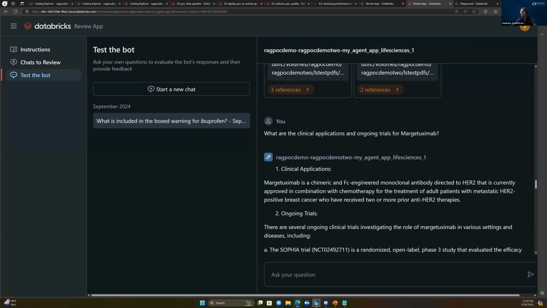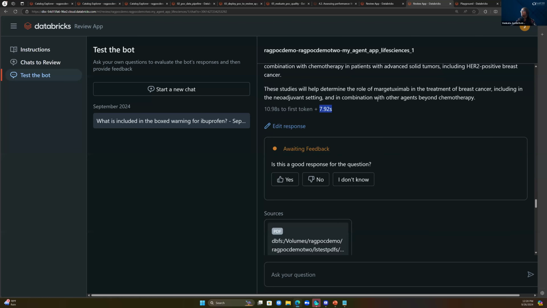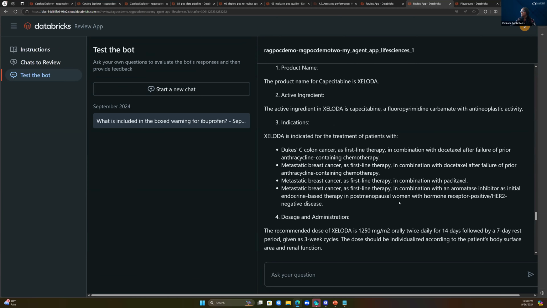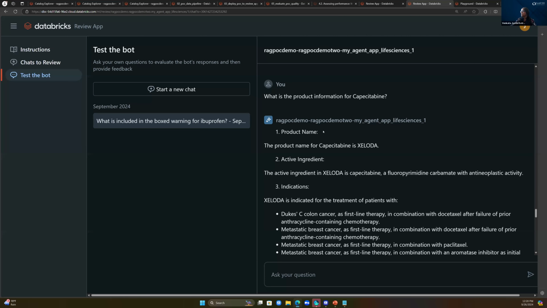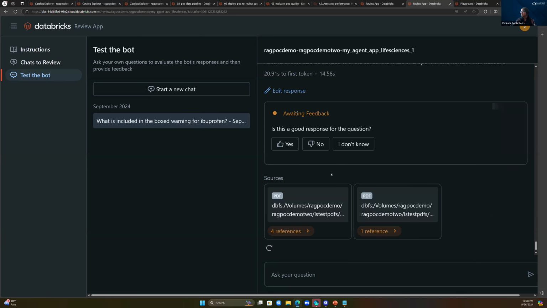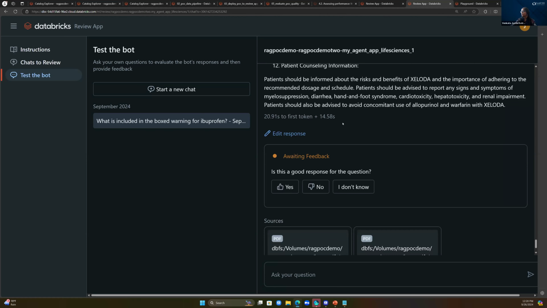And of course we can see that the response is definitely pretty detailed in nature. For the question I have asked, it has generated a response, and it took 20 seconds for the first token and an additional 14 seconds.